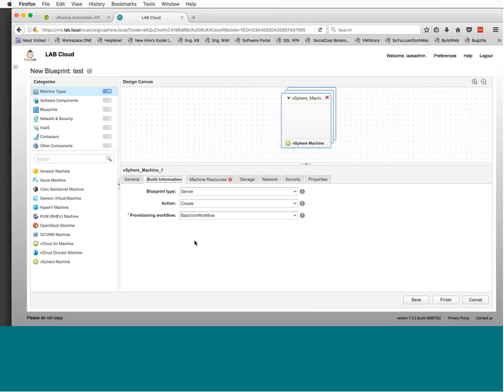Next thing is, and the major important thing is build information. So blueprint type, you can configure desktop or server. The action, whether it would create a fresh machine, it would be cloned from an existing environment, or it would do a linked clone. So if you want to do a cloning, you need to have a predefined template in vCenter server. If you want to do a linked clone, you need to have a snapshot created on a machine on a vCenter server. So if I select clone, then you need to select clone from.